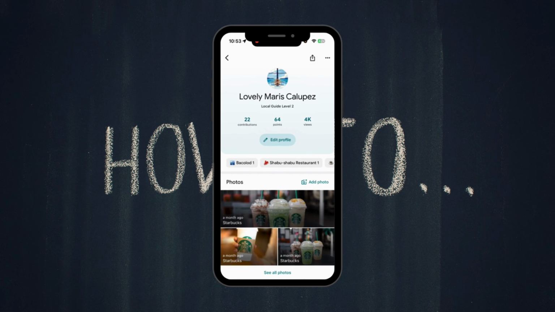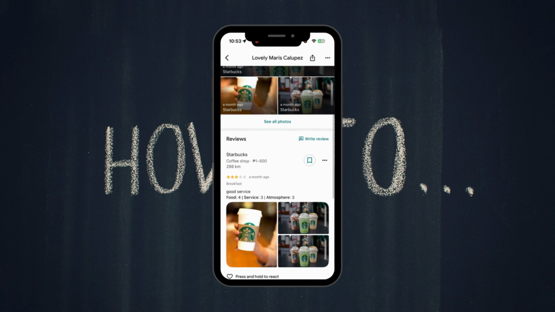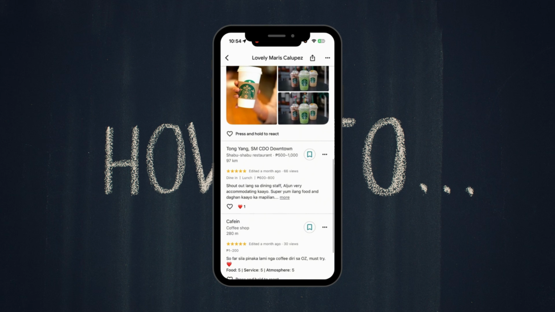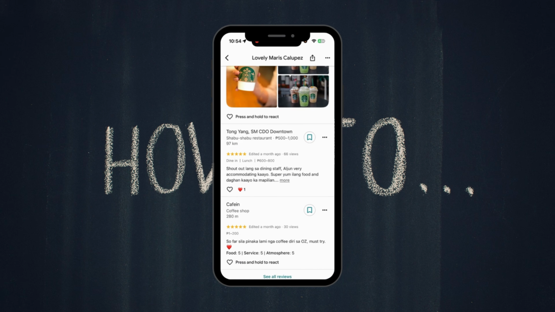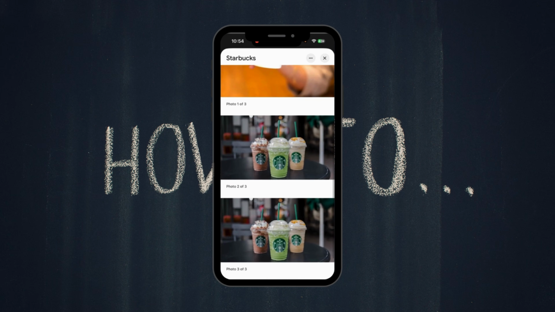So this is where you can view your Google Maps activity. Once you're here, scroll down until you see reviews. So this is where you can see all the reviews you've posted. Scroll through the list to find an older review. Then tap a review to open it and view the rating, written review, photos, and location.